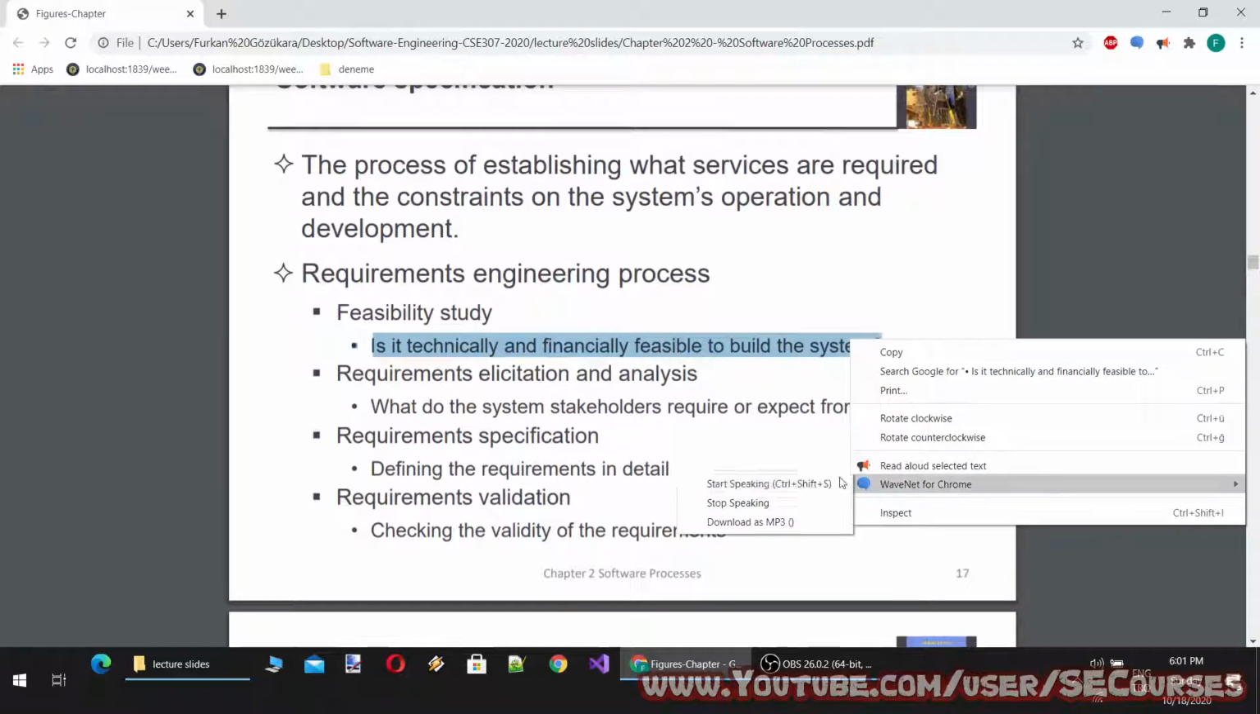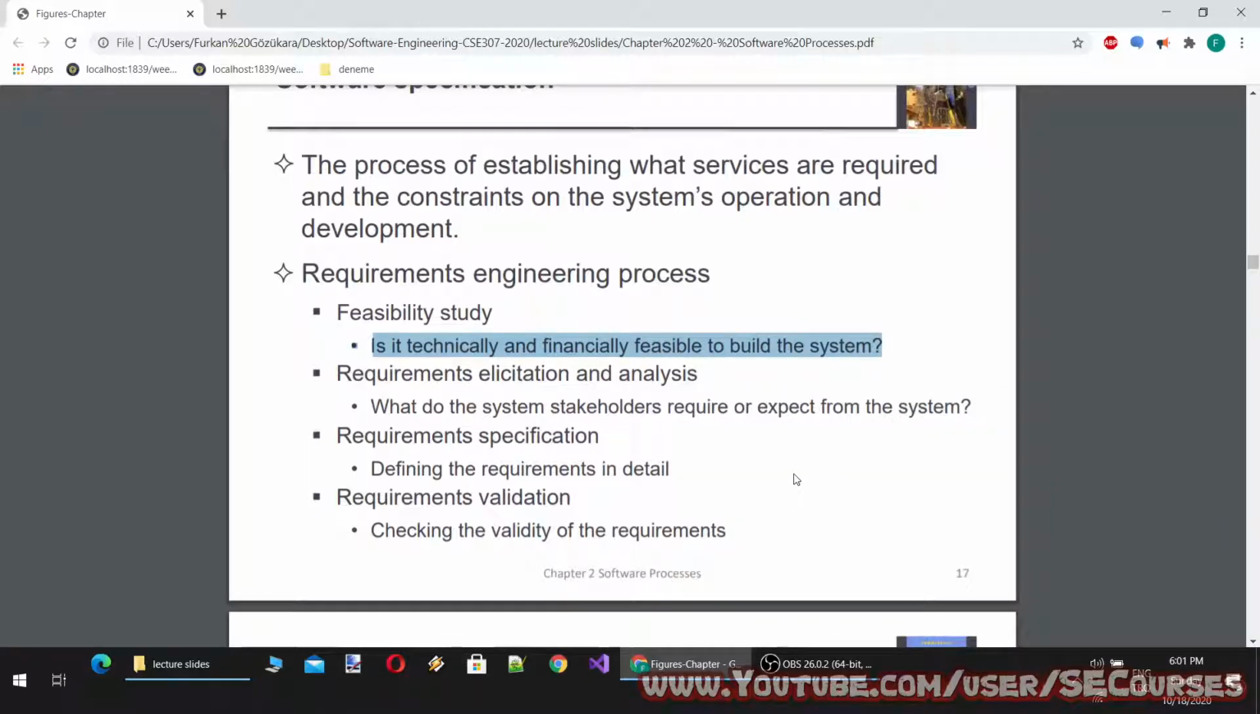Feasibility study. Is it technically and financially feasible to build the system? This is so important. You shouldn't try to build systems that are unfeasible. They're not just impossible technically, but financially and economically they are impossible to achieve.